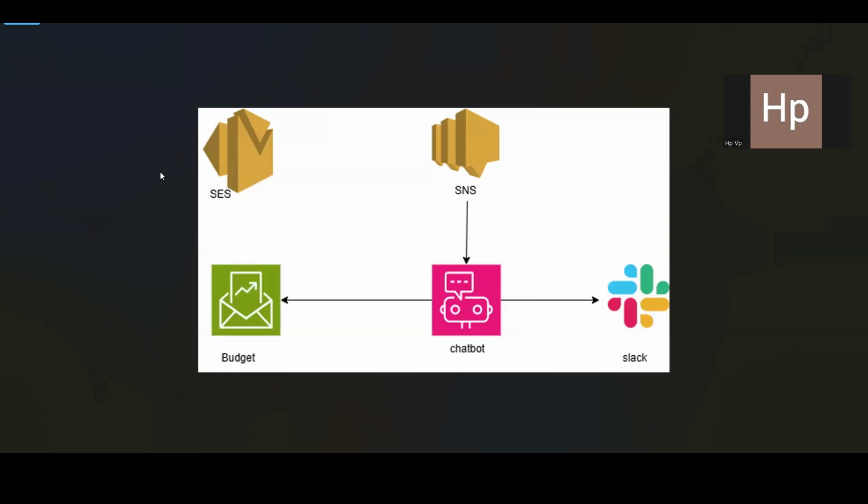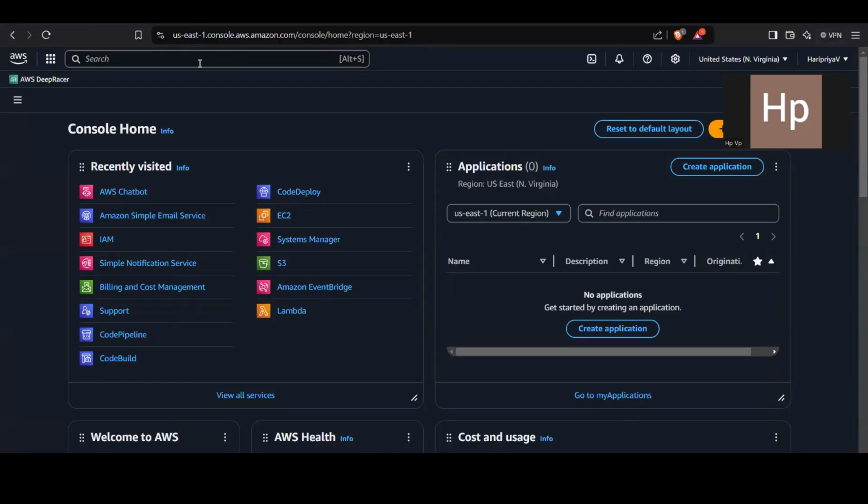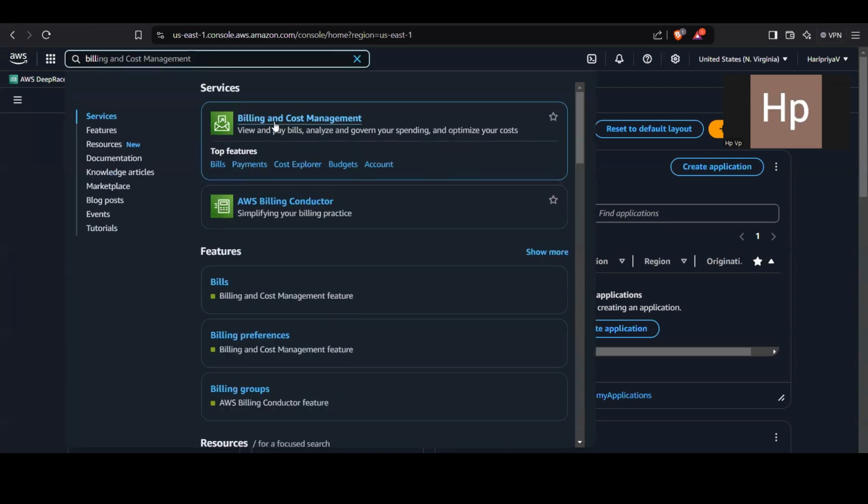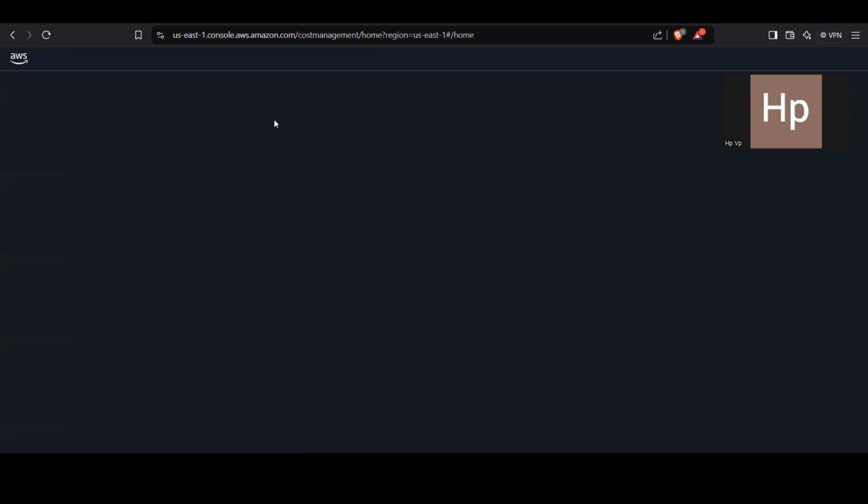So first thing, we are going to billing. In the AWS console search, I am typing billing. Yeah, first one, Billing and Cost Management. I just click that.